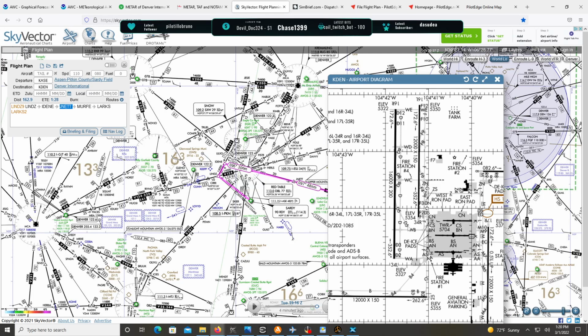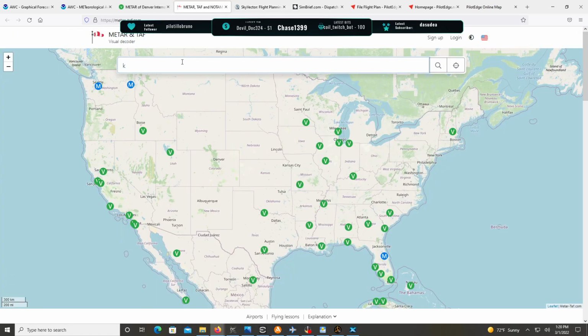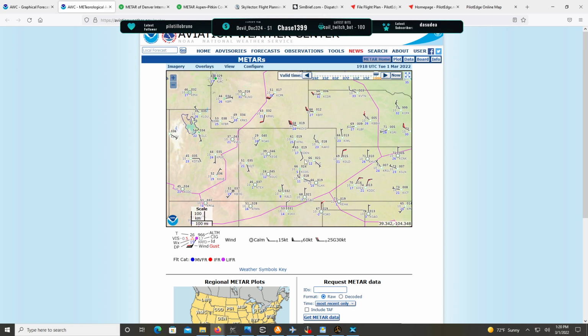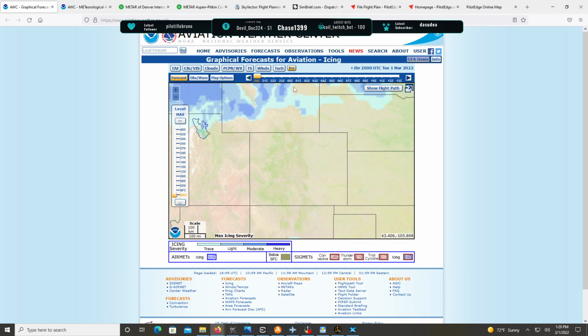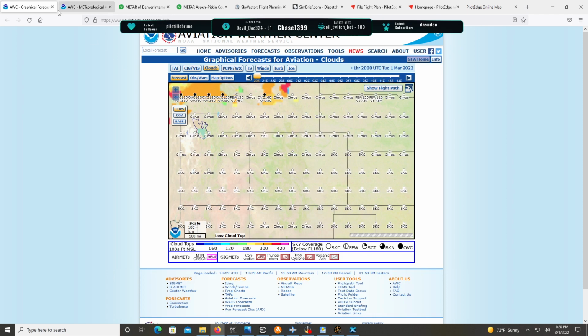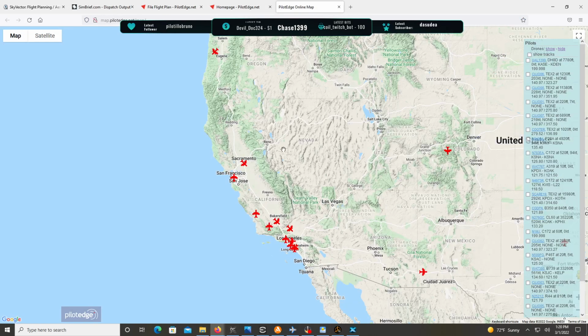So we'll land 16 right, exit at Delta 5. We'll park down here somewhere at Denver. Aspen's weather: no clouds, light winds, no storms, no precip. There's no icing to worry about today, which is nice. So no ice, no clouds. Pretty boring. There we are. So let's get going.